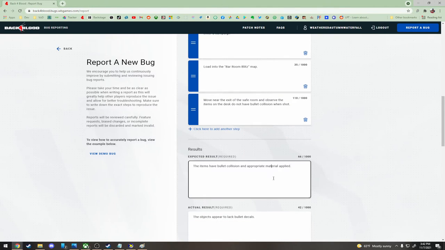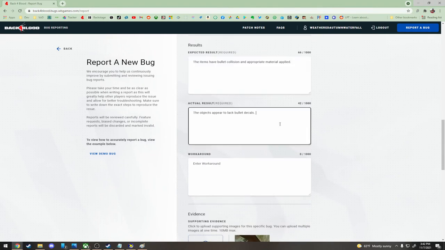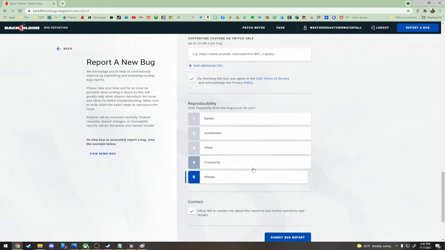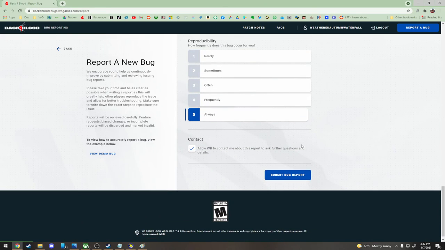There we go. Let me see expected results. They have collision and appropriate materials applied. Let me see actual result. They lack bullet decals. No workaround. Here's the picture. Wow. That really, how frequently you reproduce it, and yeah, wow, that's pretty nuts, man.